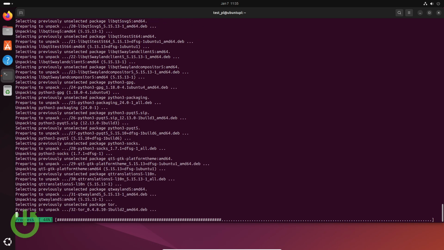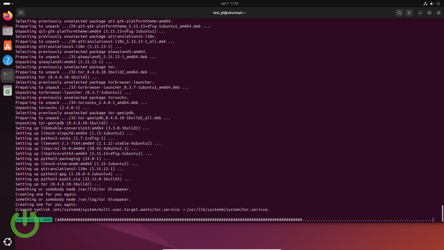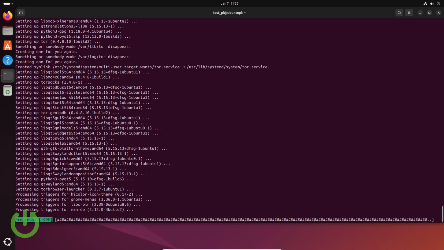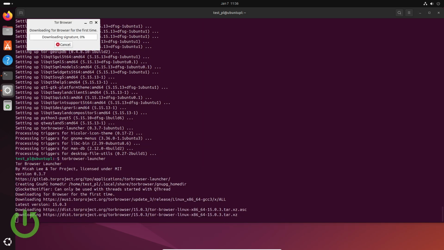And now we have to wait a bit. As you can see, almost 99%. And after it, we will be able to open the Tor browser from the terminal and also from the icon. So our installation is finished. So the first option from the terminal, torbrowser-launcher, it should work. As you can see, it is working.